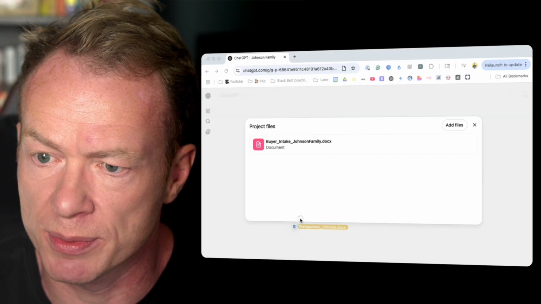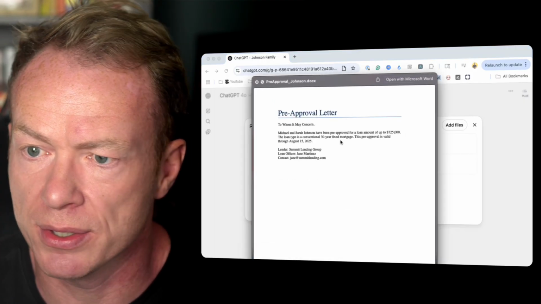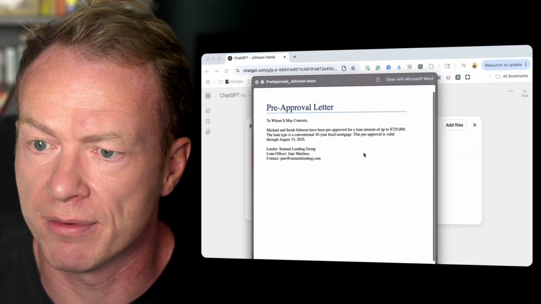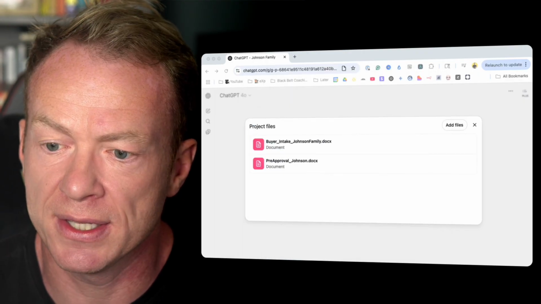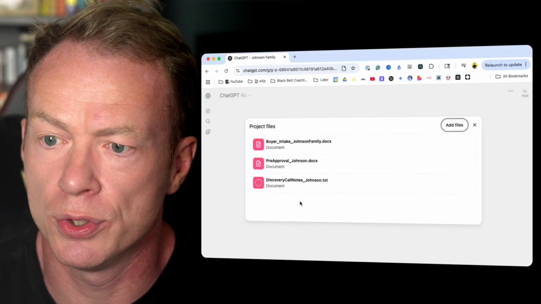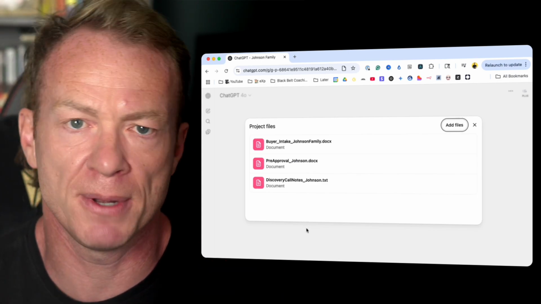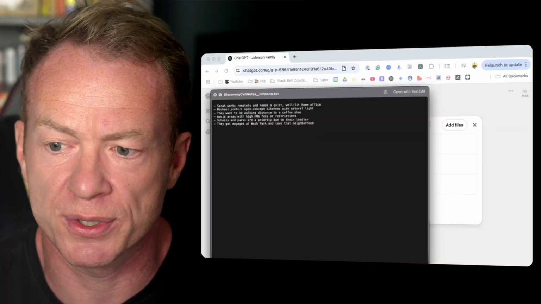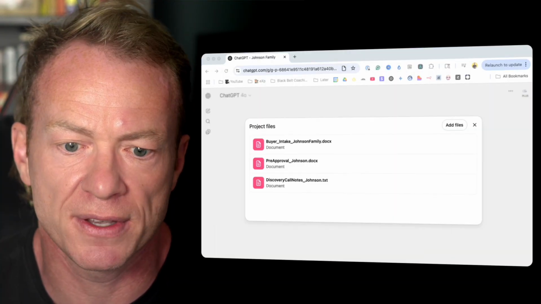The next thing I'm going to do is bring up a pre-approval letter. Again, I'm just making these up here. So we've got a pre-approval letter from the lending company, blah, blah, blah. Now the next thing I'm going to add in is discovery call notes. Anytime we talk to a client at first or meet them, this could be an in-person meeting or on the phone, obviously we're taking notes, so this is just some little details inside of here.